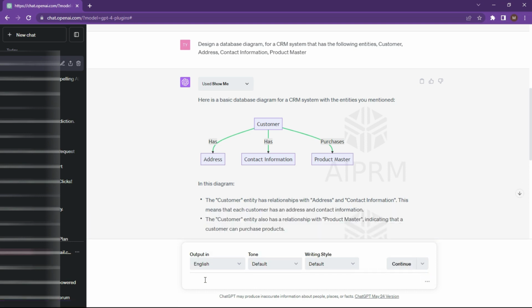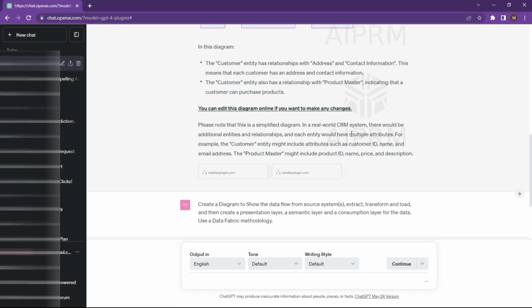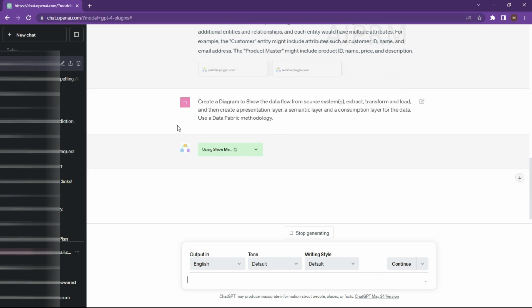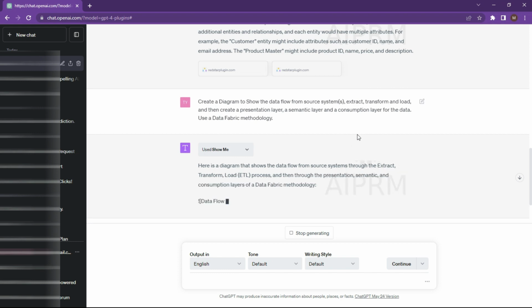So let's create a proper workflow diagram for ETL development. And we want to add in a presentation layer, a semantic layer, and a consumption layer for the data using a data fabric methodology. The data fabric methodology is just a technique that's used to transform data across the flows.